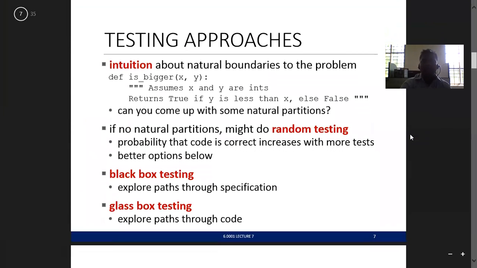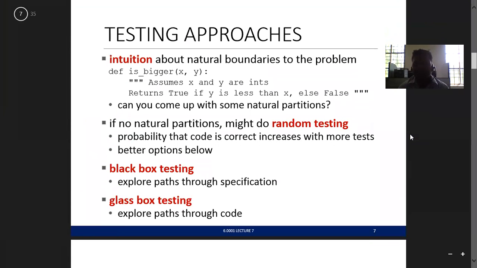Okay, see here, this is one example. I already explained this one in the previous class. Testing approaches. See here, here is an example. Intuition about natural boundaries to the problem. See here, let it be about this one.